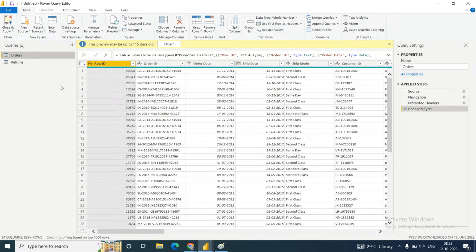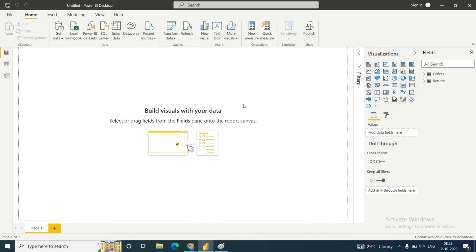So here you can clean the data, you can shape it, or you can transform the data in this window. Once you complete everything and perform the operations, you can close this window by clicking on Apply or Close. So this is the first way to open it. Okay, let me close this. Now, what is the second way?